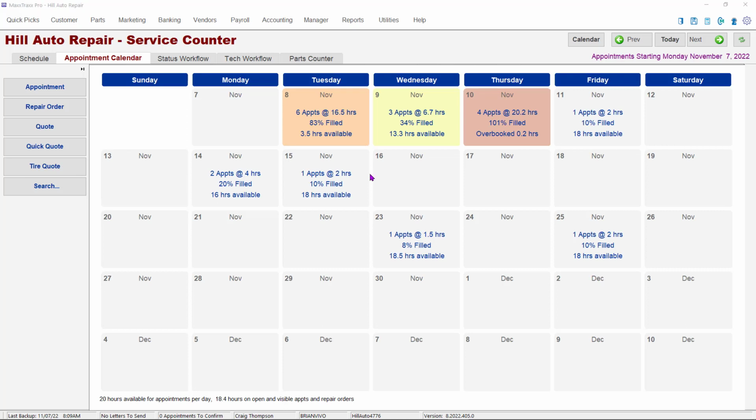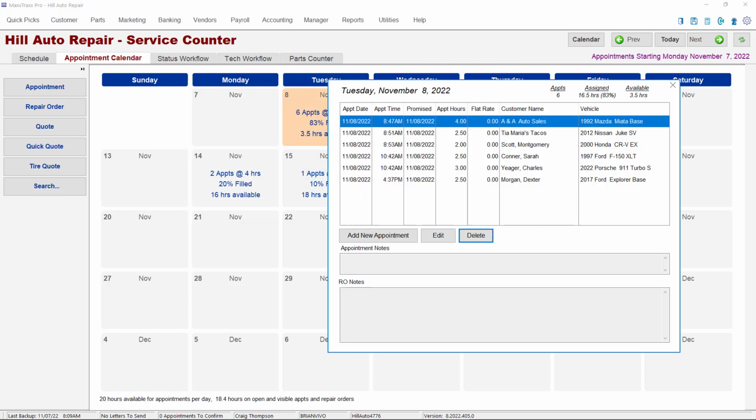The other way to view and make appointments is slightly different. Just right-click on the appointment date. This opens a window with all the appointments listed. From here, you can add a new appointment, as well as edit or delete an existing appointment.